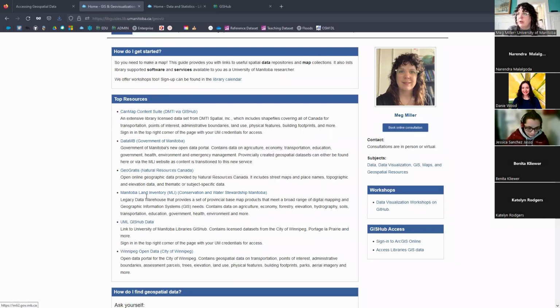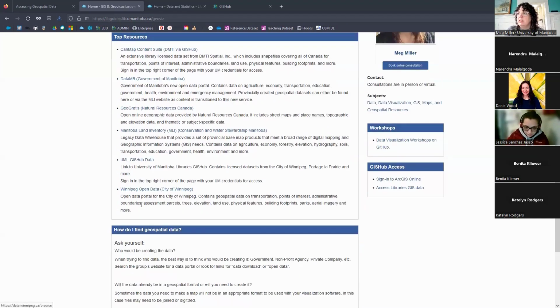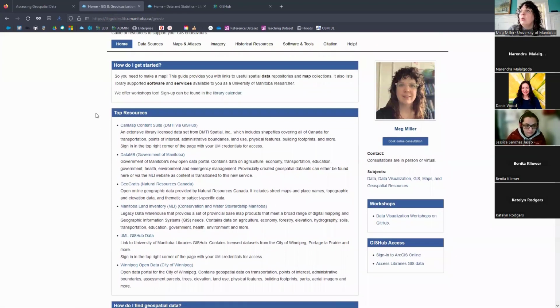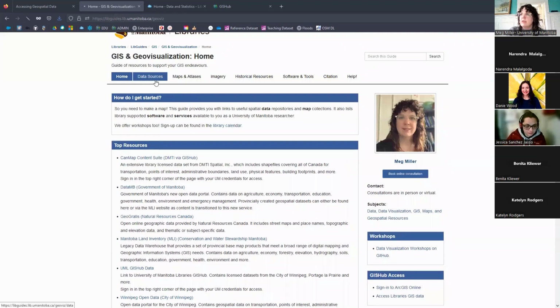GeoGratis, where we were before, the Manitoba land inventory, where we looked at that topographic data, another link to the GIS hub, and then City of Winnipeg's open data. Links to access library GIS data, sign into ArcGIS Online, and get back to that workshop page that we looked at the beginning of the session.